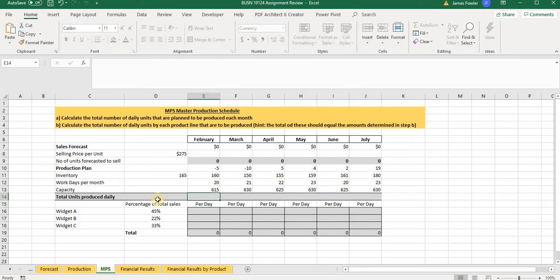Okay, and then what you're going to do here is calculate the total number of units you're going to produce each day. So that's just going to be your total production plan divided by the work days per month. Whatever your production plan is for that month, the total number there, you're going to divide that by the work days per month, and that will tell you how many units for that particular month you'll be producing each day. And then we just go back down here.